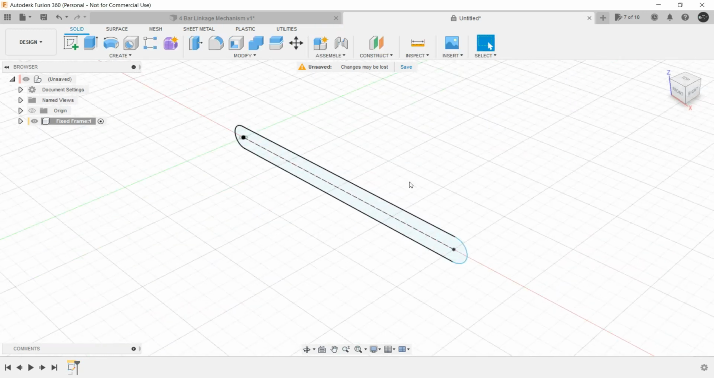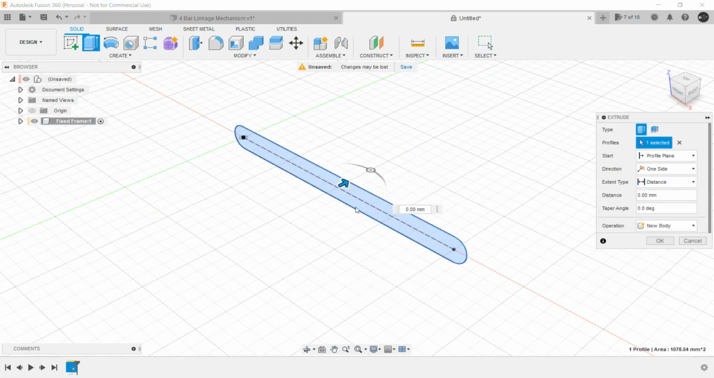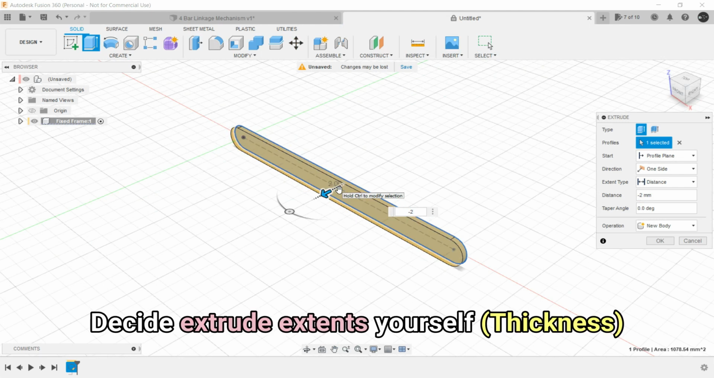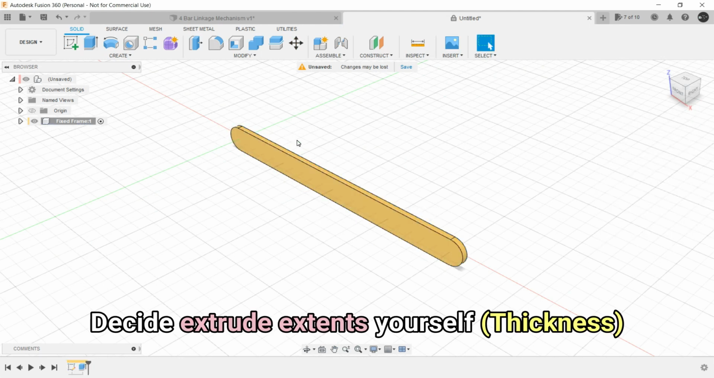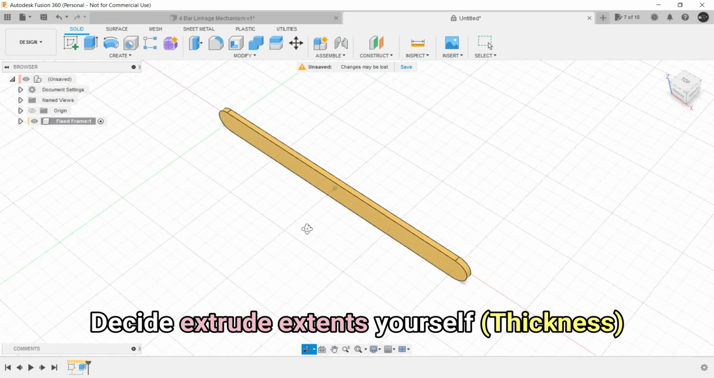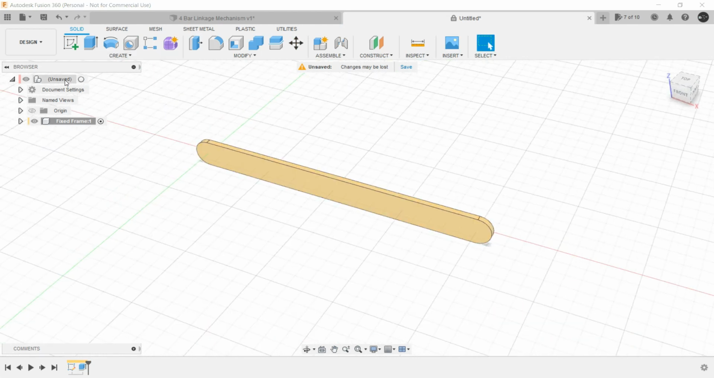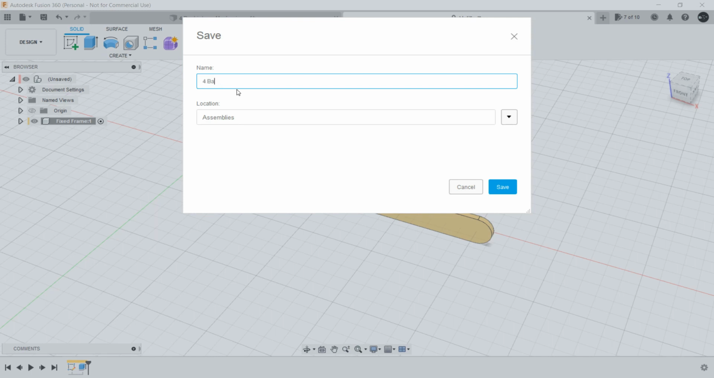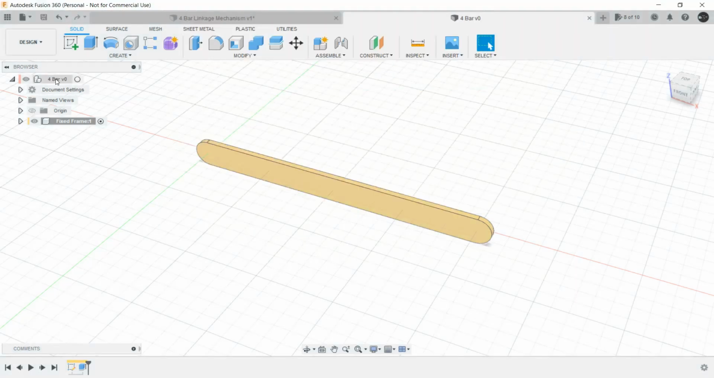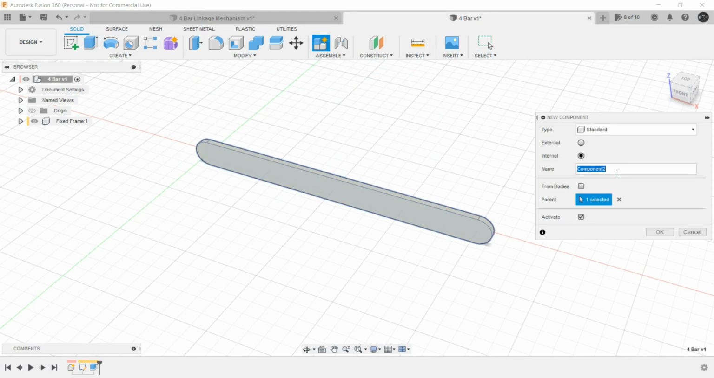Now finish the sketch. Press pull. Let it be this side only, 2 mm. This we are assuming; you can make it thicker if you want. Now let's provide a name for this assembly. Let's name it 2-bar only, so that we can have a name for our head assembly. Now invoke the head assembly and create a new component. Let's name it input link.